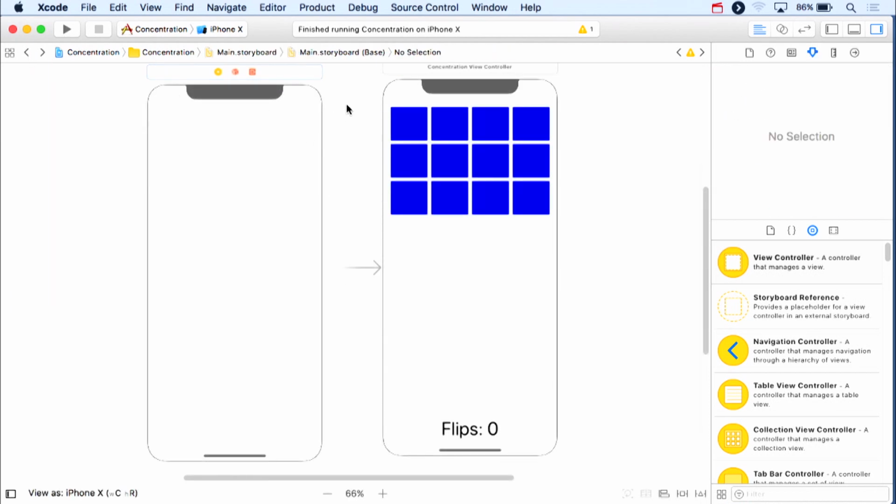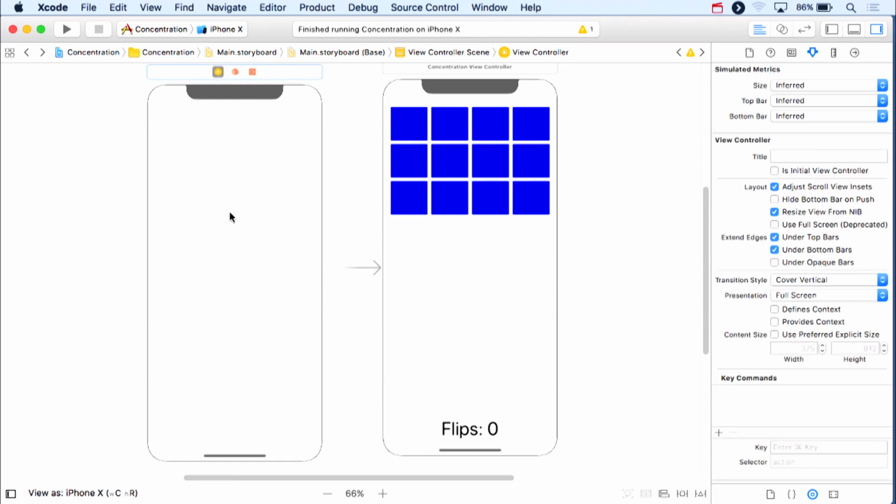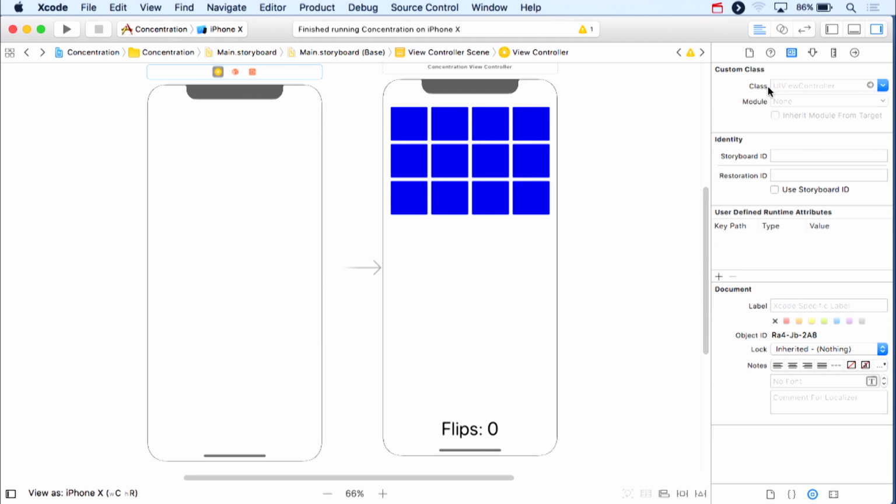But the first thing we need to do is the same thing you did when you dragged out a blank UI view. What did you do? You went to the identity inspector over here, right? And you changed its identity to be your custom subclass. So we want to do the same thing here. So I'm going to select this guy. I'm going to go here to the identity inspector. I'm going to change it from being just generic UI view controller to being my Concentration Theme Chooser View Controller.